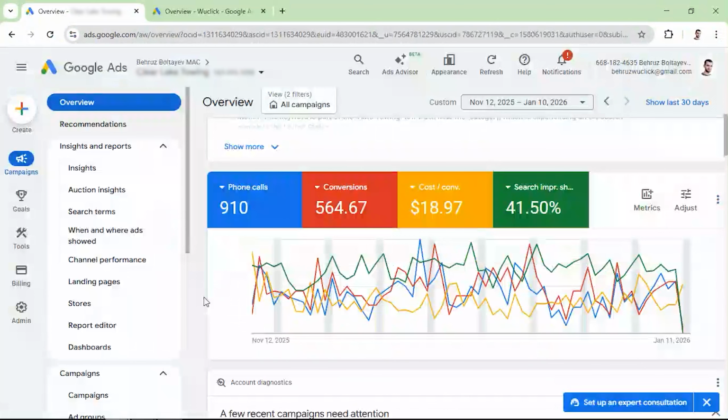So let's get started. So guys, we're in our Google Ads dashboard, and if you're an established towing business and you've been running Google Ads for a while, in this video we're going to go through 6 mistakes established towing businesses can make when running Google Ads.